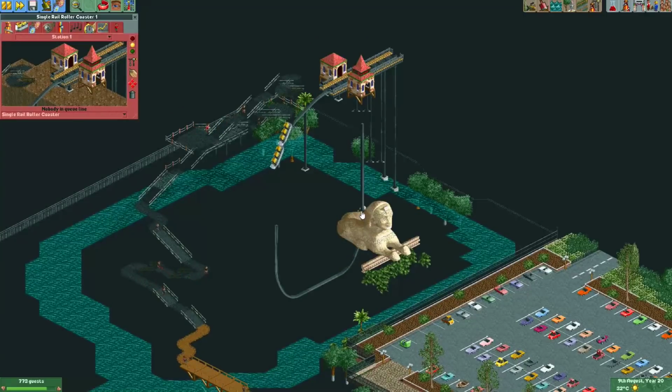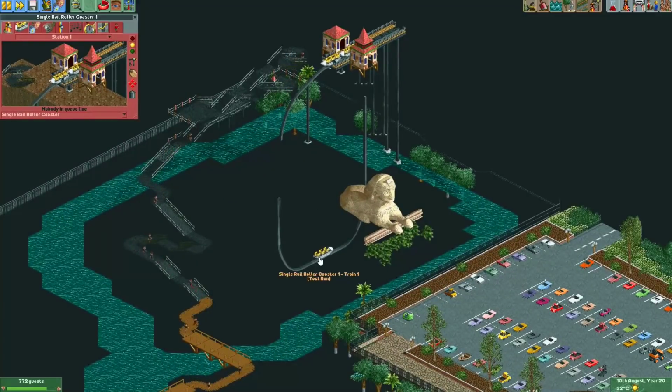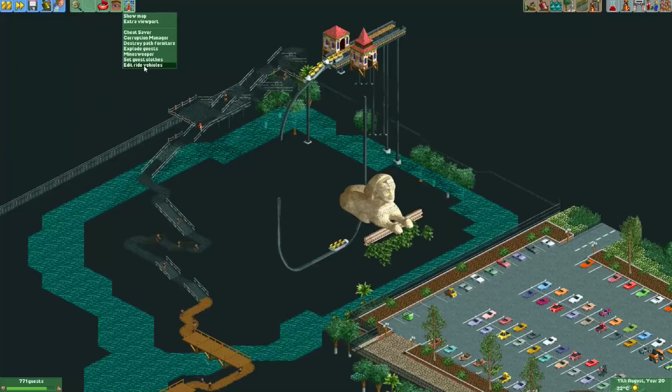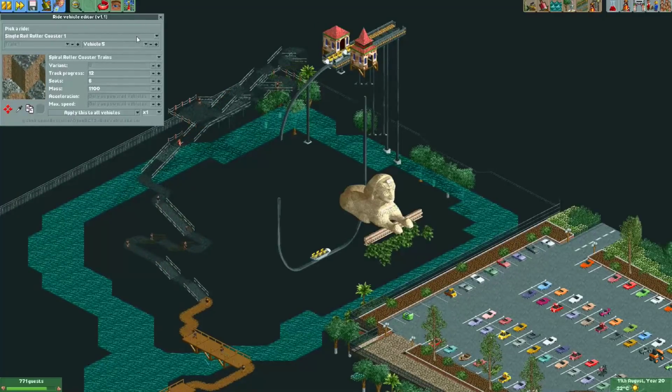I believe this third car will make it so that the difference the guest weight makes doesn't really influence it too much. Now I do want to make sure that no guests actually enter these vehicles. I only want guests in these vehicles, but the ride vehicle editor can also do that. So for these vehicles 3, 4 and 5, I can simply set the amount of seats to 0. That should make it so that no guests enter these vehicles.